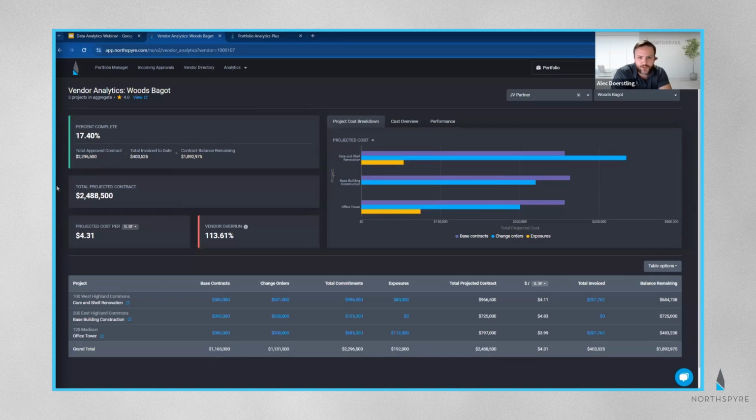Very similar information on the ACR that you're used to, that you know and love, but now with vendor overview styled information. I've got contract totals broken down by projects, change orders, total commitments, exposures, each by individual project, but also aggregated across the entire portfolio grouping. Remember, I did select just the ones that are with a specific JV partner. You can also look at the total invoiced here.